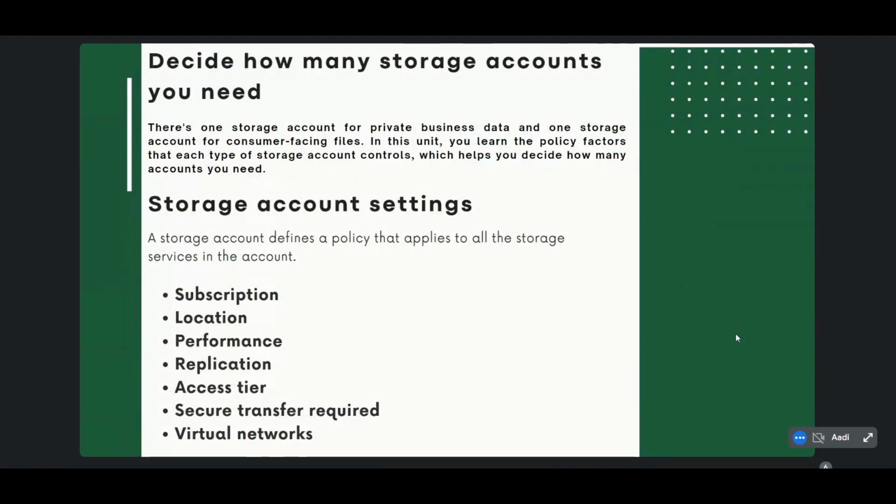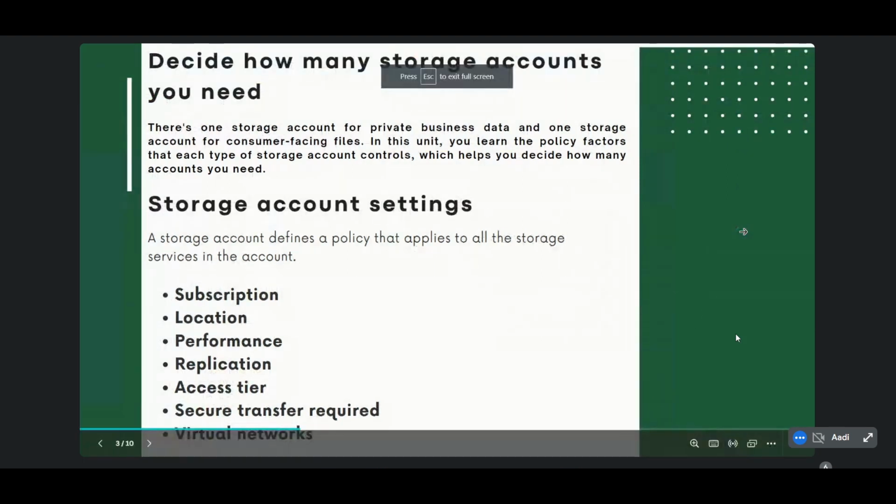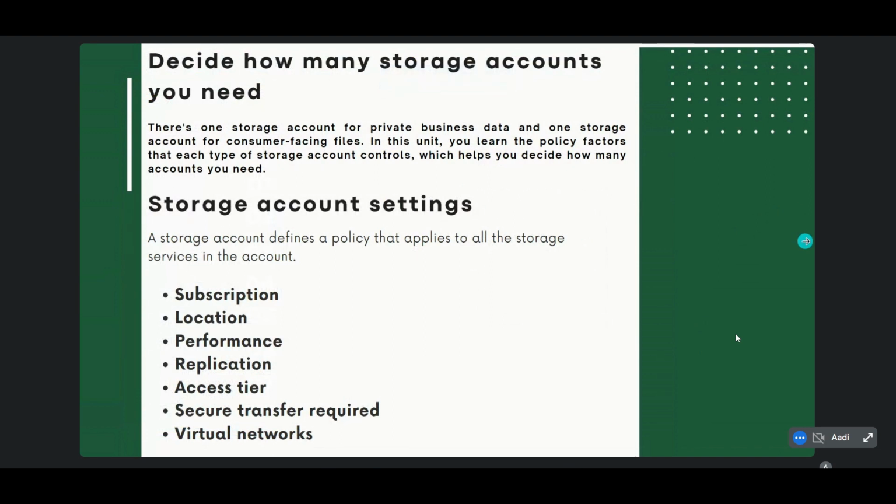So firstly, we will decide how many storage accounts we need. We will discuss how we can decide how many storage accounts we need. As we discussed in the example, there is one storage account for the private business data, and one storage account for the consumer-facing files. Here we will learn the policy factors that each type of storage account controls, which helps you decide how many actual storage accounts you will need.